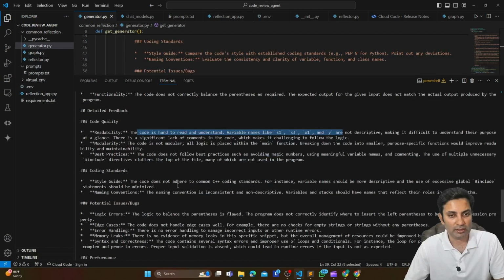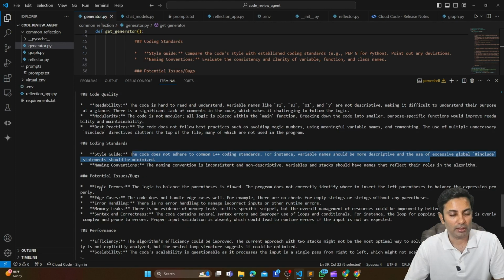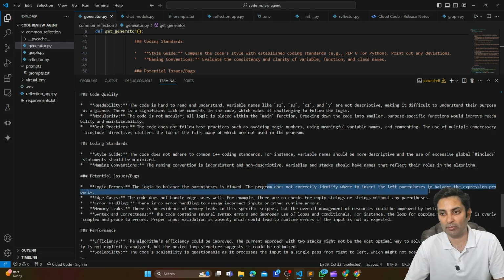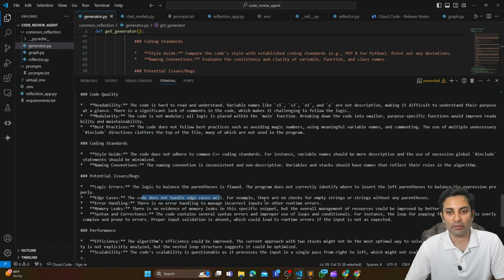So coding standards: the code does not adhere to these. For instance, variables should be more descriptive. Then potential errors: the logic to balance this is flawed. The program does not correctly identify where to insert the left parenthesis to balance an expression properly. The code does not handle edge cases well. For example, there are no checks for empty strings and strings without parentheses. Also, there's no error handling to manage incorrect inputs and other runtime errors.